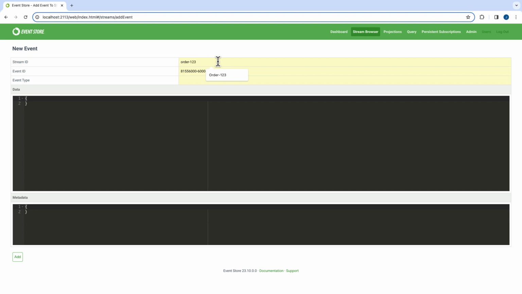You can leave the event ID that was generated. Add an event type of order shipped. This is essentially the type of event that happened. And finally, let's add some data about the event. Add an ID with a value of 1 and a description with a value of laptop. Once you are done adding the details, you can go ahead and hit the Add button to add the event to the stream.